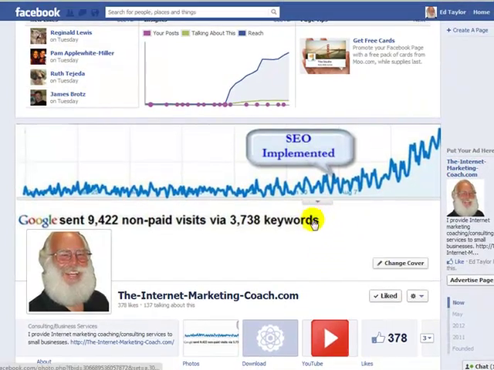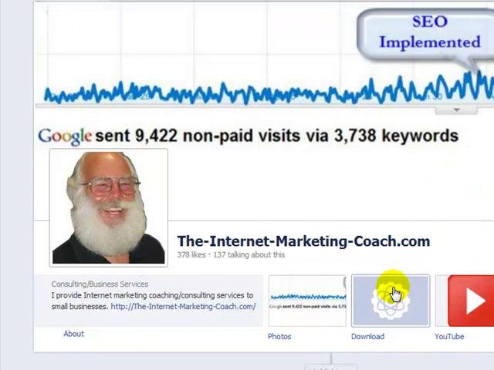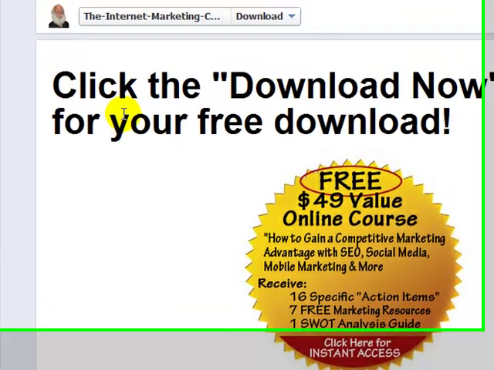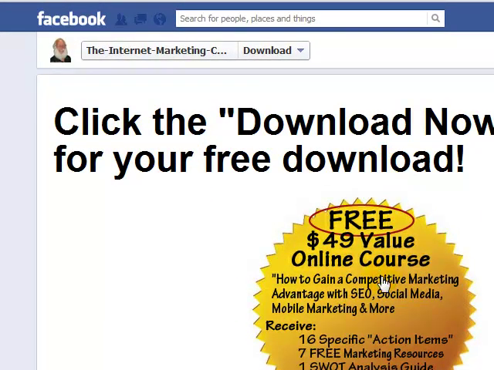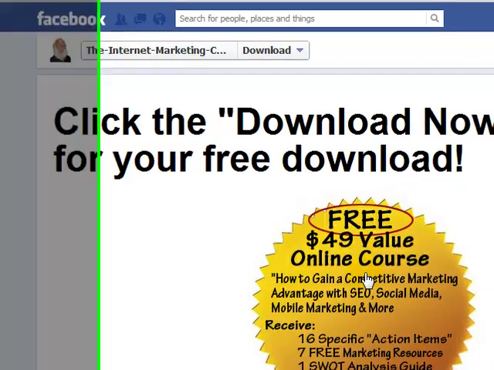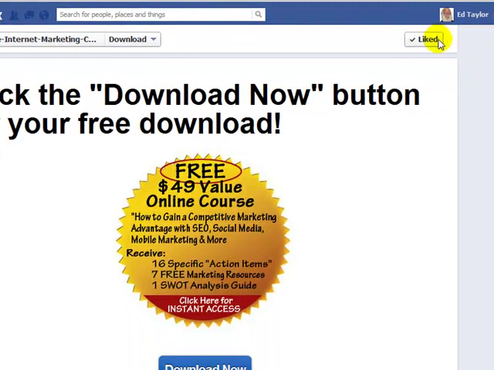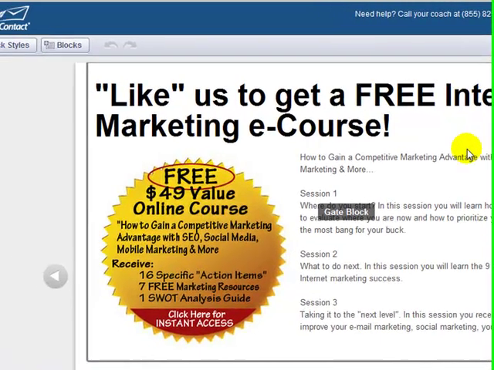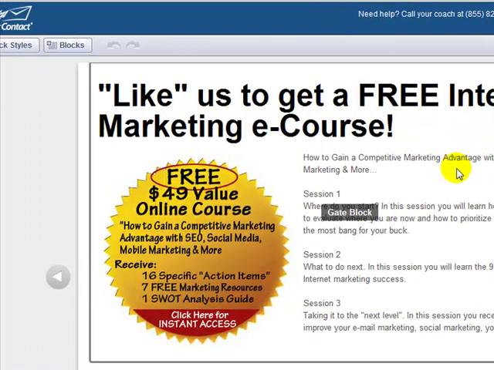And so the unique part about this campaign was that page. This is something that Constant Contact creates right here. See this where it says download? If I click on that, that's going to take you to this gateway page. Now I'm seeing the click now to download button because I already liked the page. But if I hadn't already clicked the like button, I would automatically see the other page that says like us to get the free internet marketing e-course. So it's a very clever little setup.